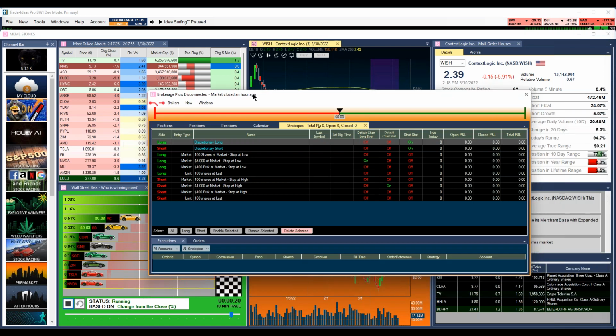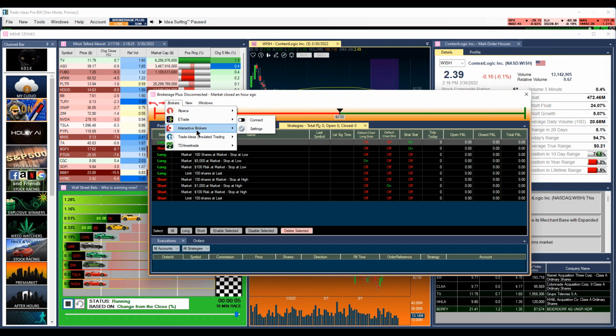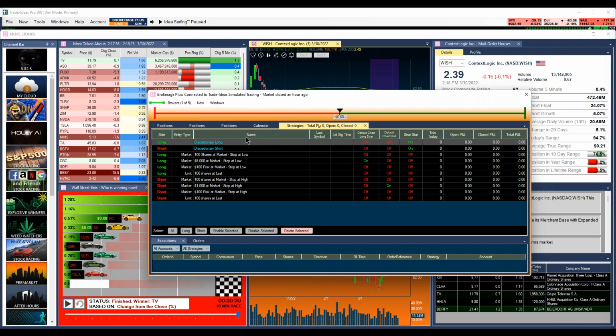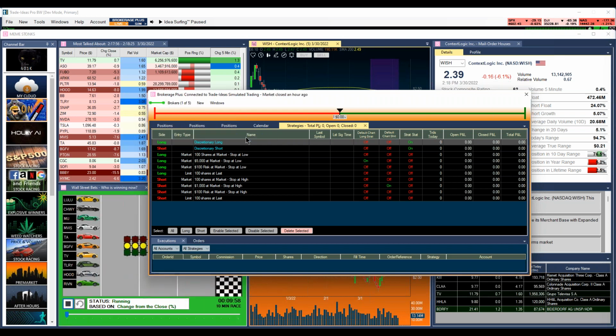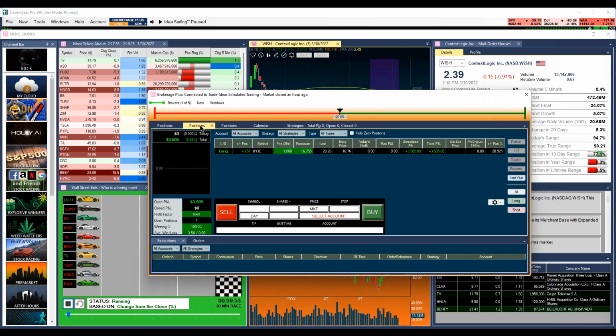So here is Brokerage Plus, okay? And right now it's not connected. So this is some of the strategies that I have here, but I'm gonna go to Brokers, and you can see we have E-Trade, which, if you are an E-Trade account holder, you can connect to Interactive Brokerage. TD Ameritrade, Trade Ideas Simulated Trading, I'm gonna hit connect, and that is what I am going to connect to, okay? You can click on your positions, and you can see again what it is that we have here.